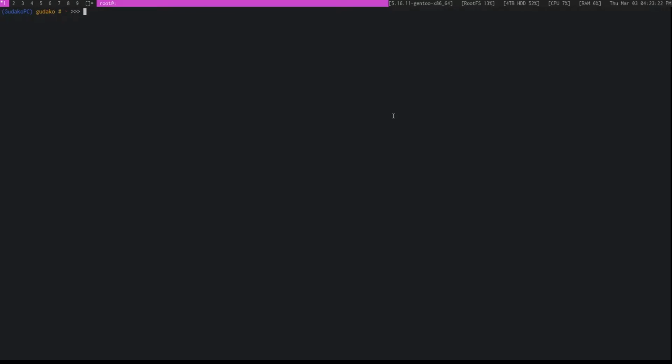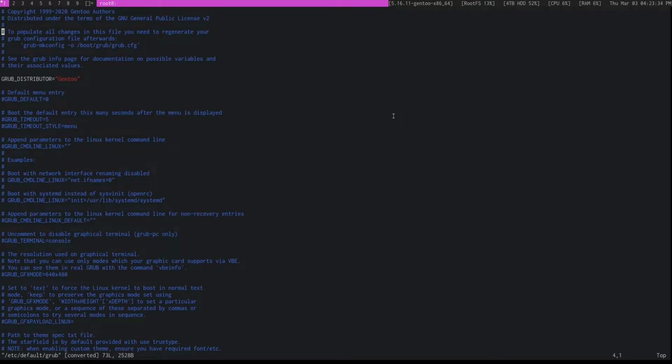So what you need to do now is edit etc default grub. If I can put the right password in, we need to go to, I think, GRUB_CMDLINE_LINUX. Yep, here we go. In here, we're going to type iommu=pt. If you have an AMD CPU, you want to put amd_iommu=on. If you have an Intel CPU, you would put intel_iommu=on. I have an AMD CPU, so I'm going to do amd_iommu and turn that on.